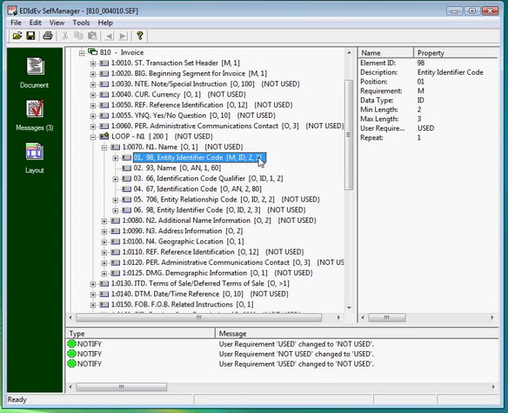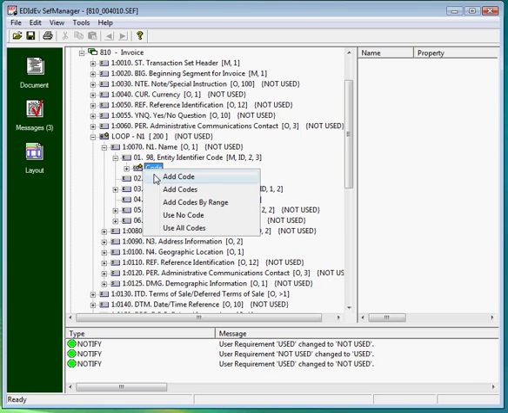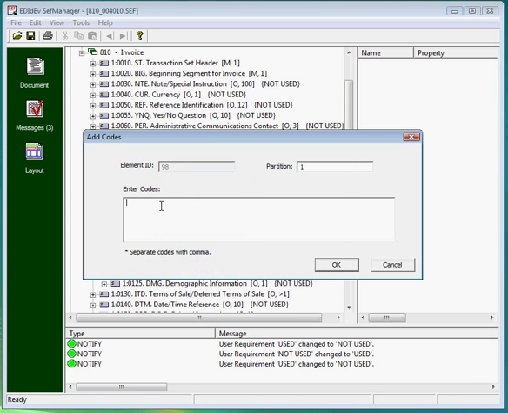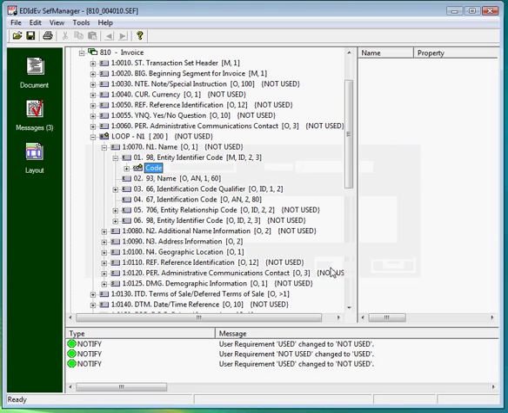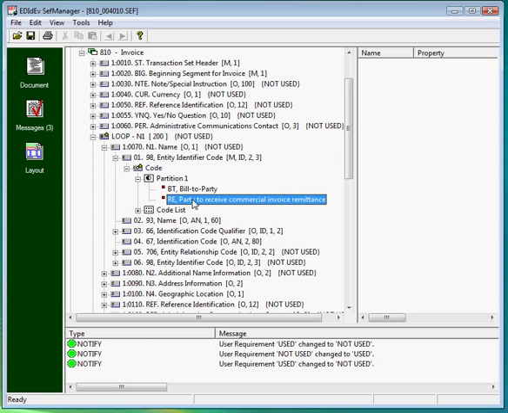If you want to specify a set of code values for a data element, expand it, then right-click on the code node, then select Add Codes, and then enter in the code values. For example, BT and RE for bill to and remittance party respectively. When you're all done, save it and then print it.